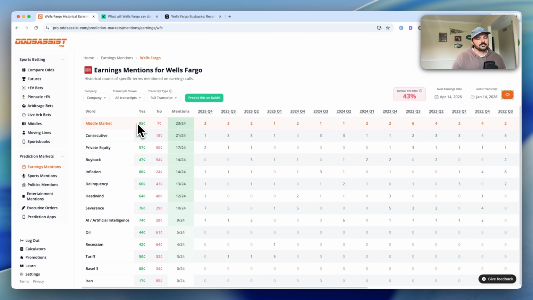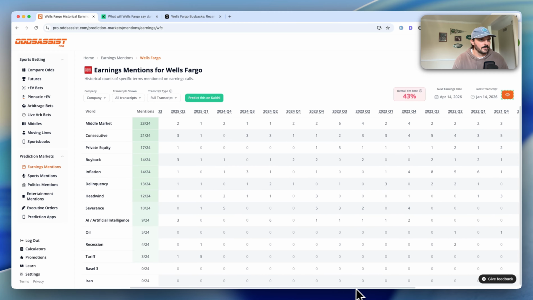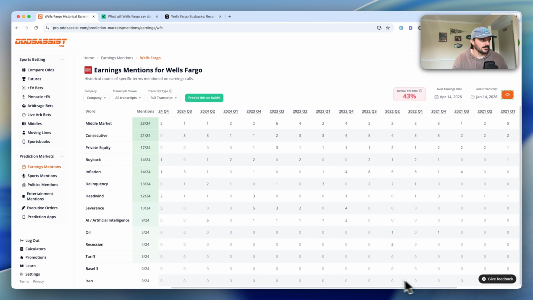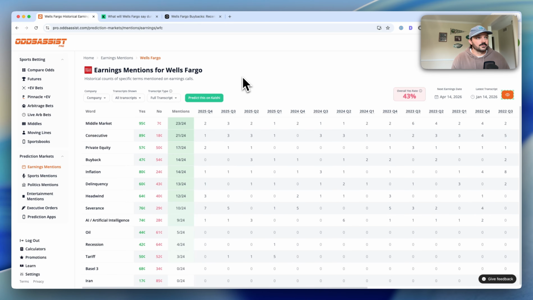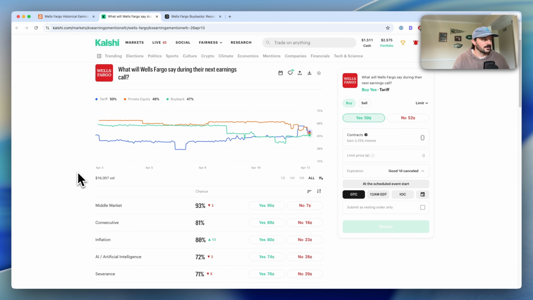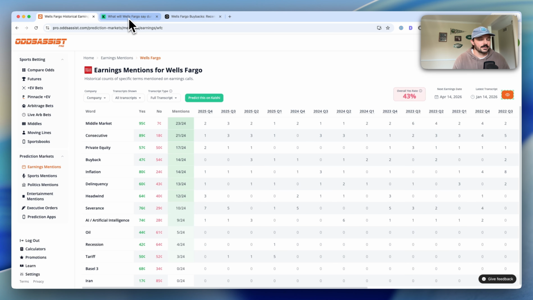I'll use limit orders, as you see, and I think this is a good example here. Middle market is said on almost every call. The only time we've tracked it not being said was way back in 2020. So this is almost guaranteed to be said, but at 95 cents, you're essentially risking 95 to make $5. A lot of times it's just not worth it, and you can't get the volume in to make it meaningful. So a lot of times, I just like to avoid them.